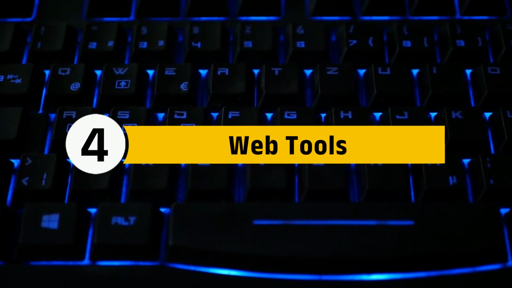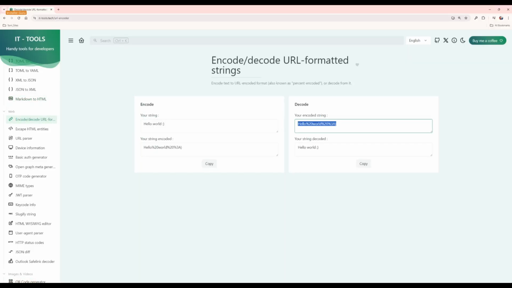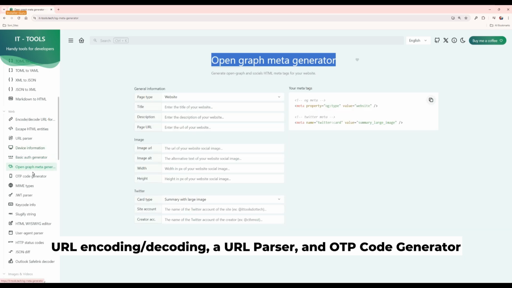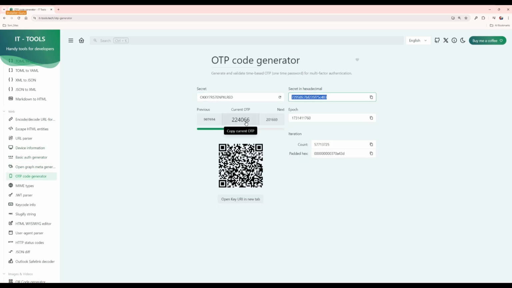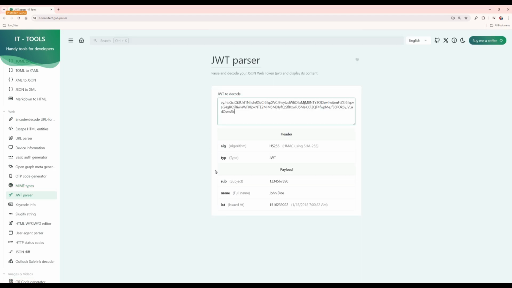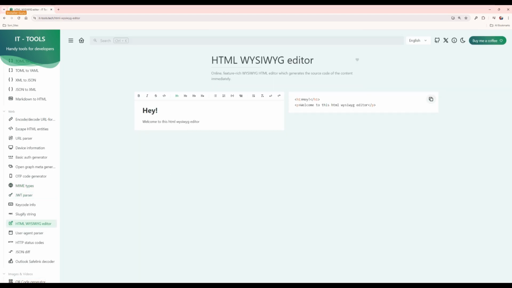4. Web tools. For web developers, IT Tools offers URL encoding, decoding, a URL parser, an OTP code generator, HTTP status codes, MIME types, and many more tools to streamline your web projects.